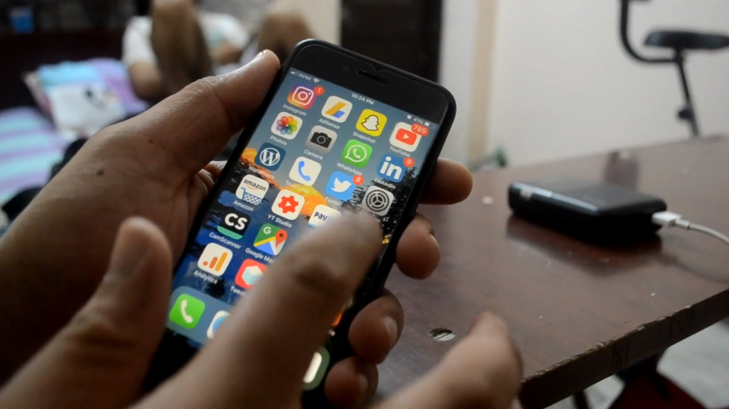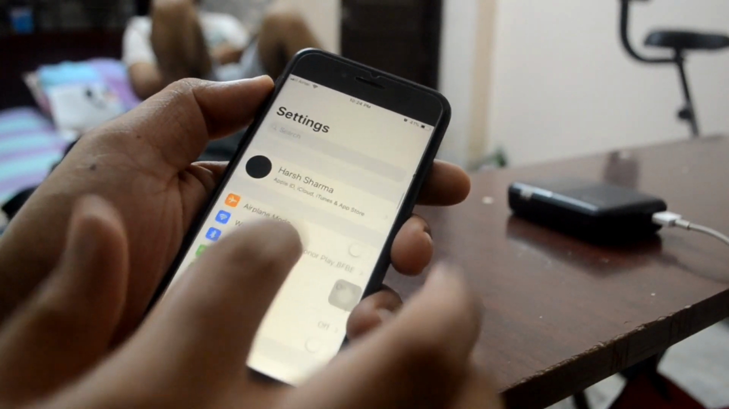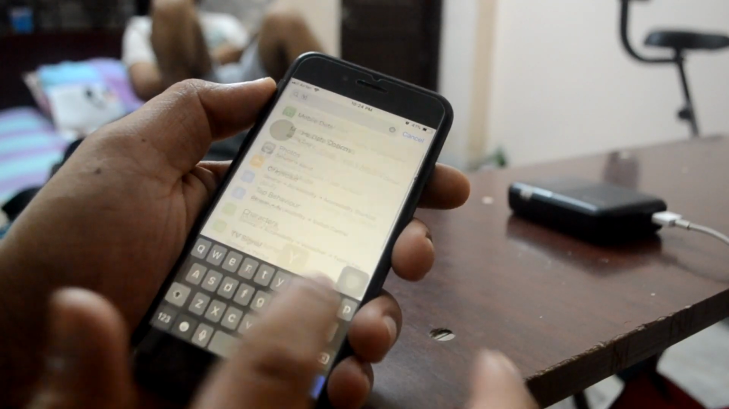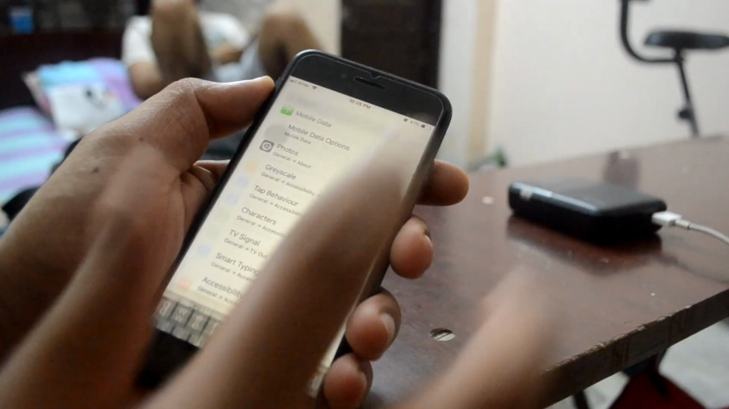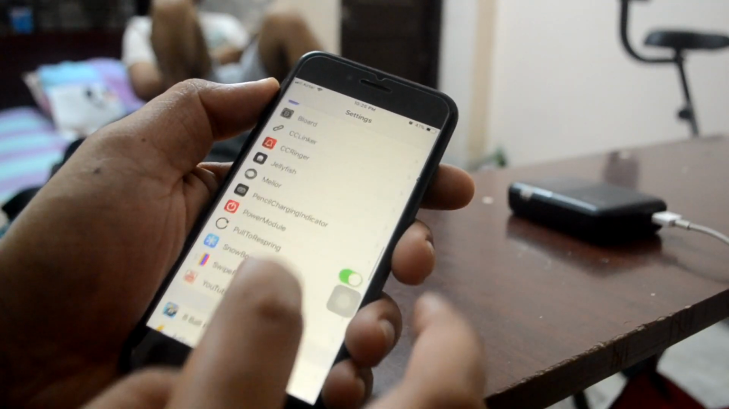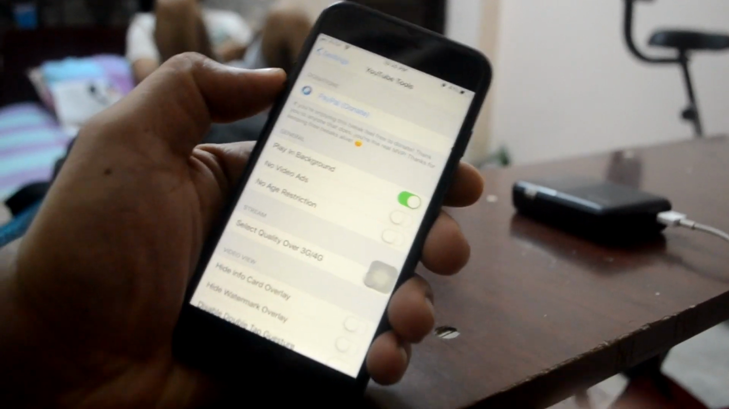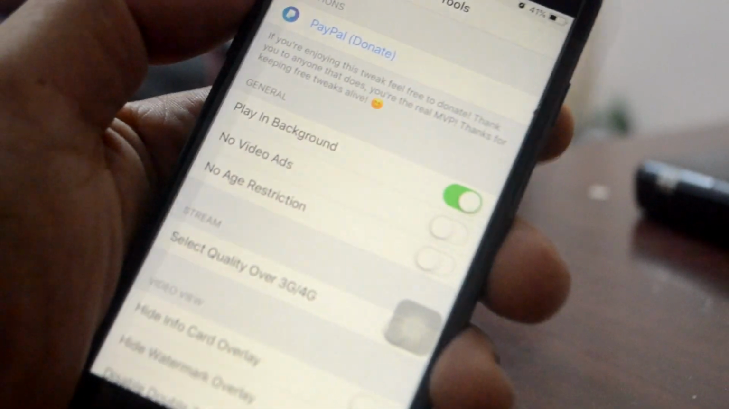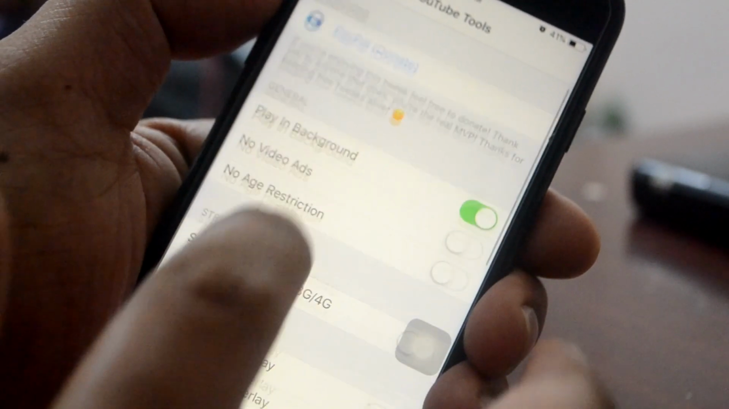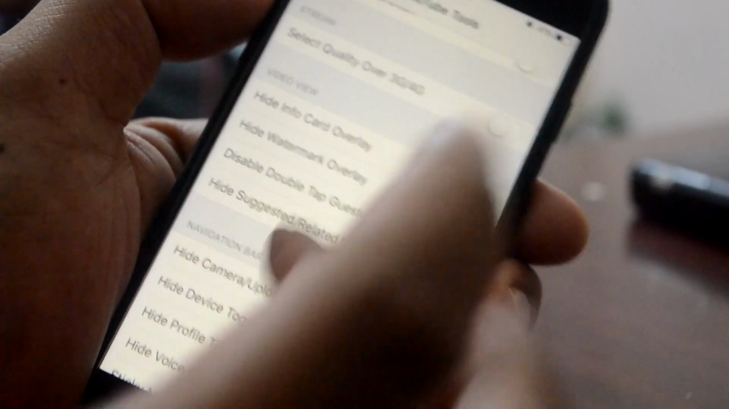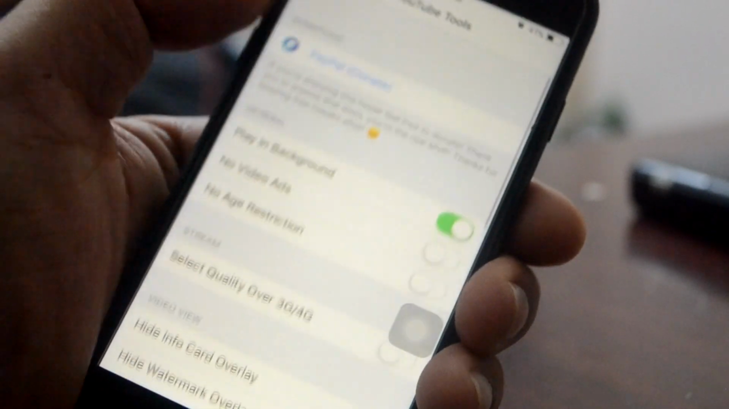So guys, this is due to a tweak called YouTube Tools, and here you have plenty of options to choose from. I'll just go into its settings and show you what you can do with this thing. I'll just find where YouTube Tools is. And guys, here we go. As you can see, here you can select plain background. I have only selected plain background. And here you have no video ads, no age restriction, select quality over 3G, 4G, hide info card overlay, and there are a lot of options which you can choose.